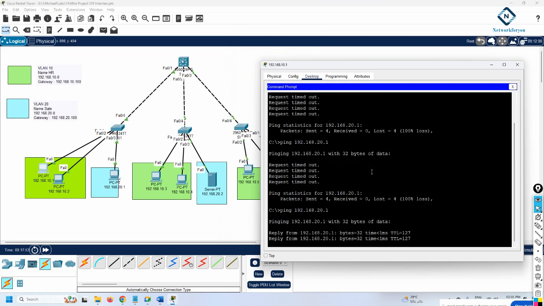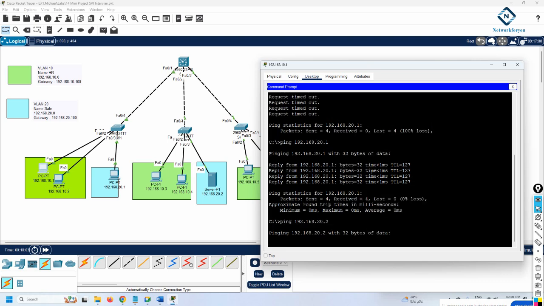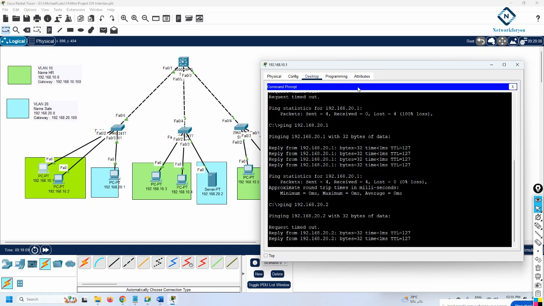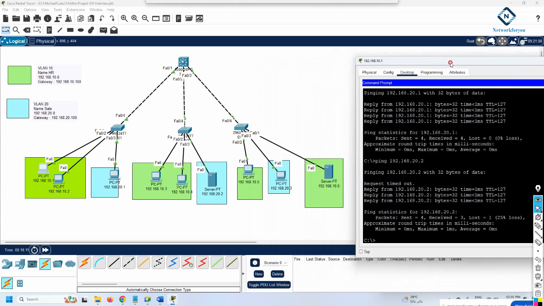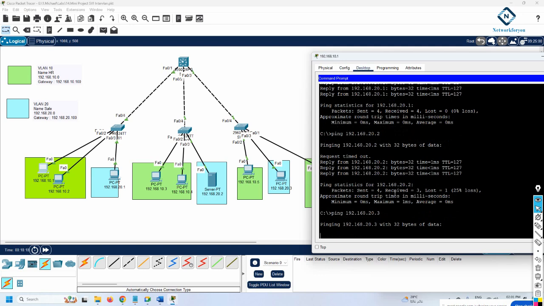Let me ping, see, now it is working. So ip routing is also a very important command. And if I ping 20.2, see, here also it is working. It will take some time; the first packet will drop for ARP. If I ping 10.3, 20.3, it will work. This one also is going to work.